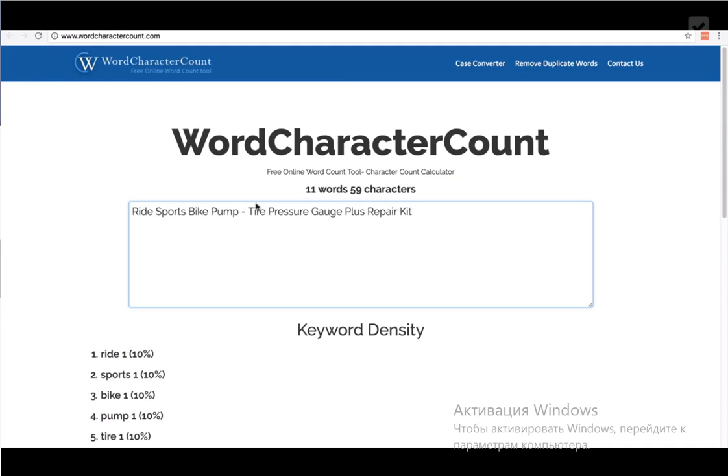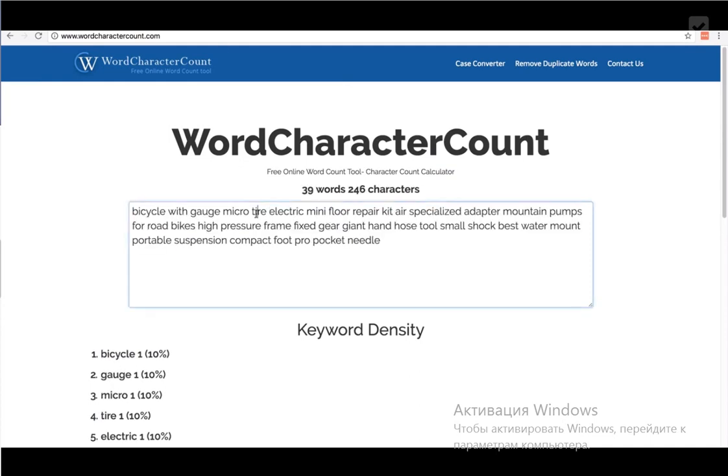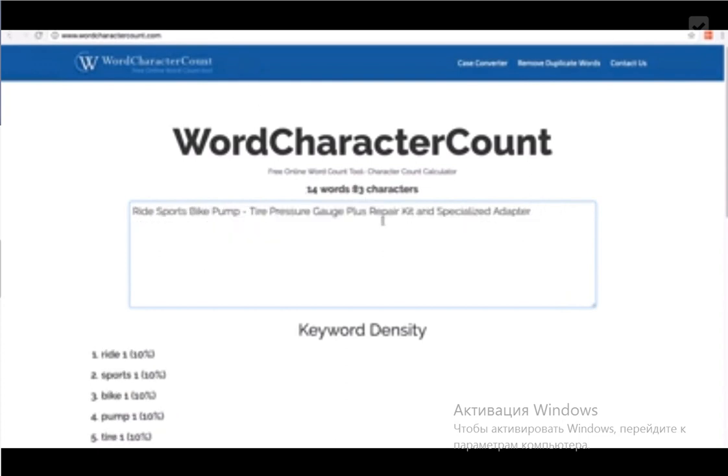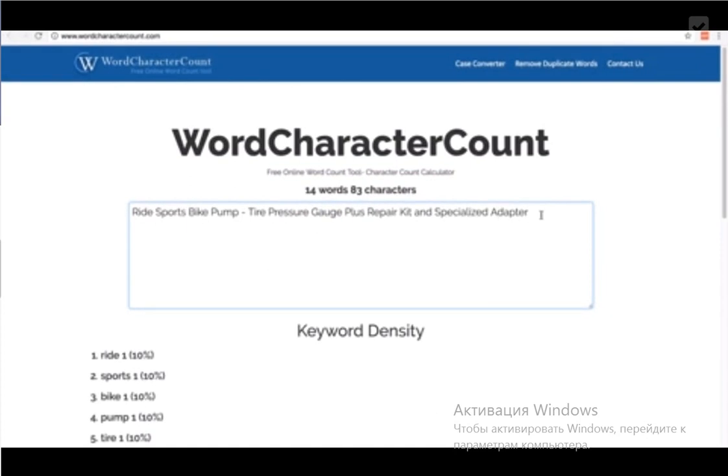And you'll notice I squeezed in tire as well because that appears right here. But I'm going to take tire out now. I can take repair kit out. I can also take gauge out. I'm going to take the width out as well because that's only really related to the gauge. And also if we look here, specialized adapter. So that looks like another feature. So I've added and specialized adapter. Now you can see we're at 83 characters, so I know I've got another 117 to work with.